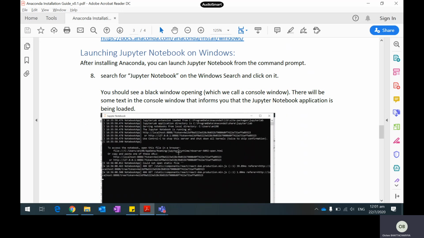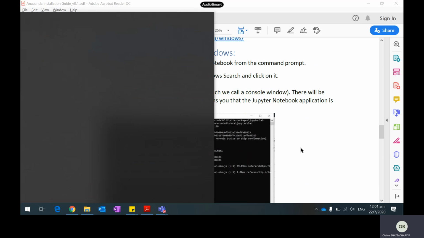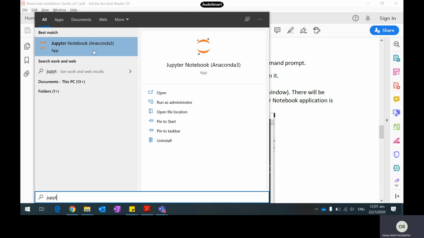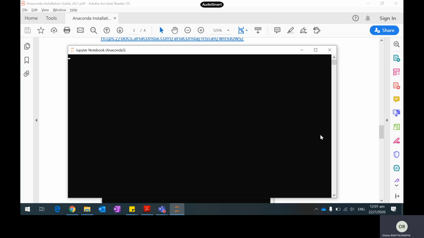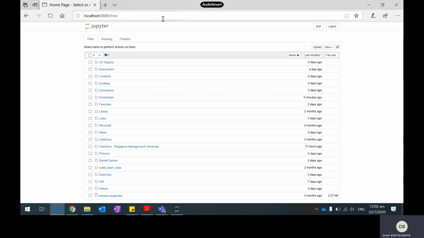After you have finished the installation, the next step is how to access Jupyter Notebook on your Windows laptop. Because I'm using a Windows laptop, I'm demonstrating how to go about it on Windows. You go to the search menu and search for Jupyter Notebook Anaconda. This is the option that you have to select. As soon as you open it, you can see this console that opens up, which is Jupyter Notebook Anaconda 3, and it is automatically linked to this page, which automatically shows up on your browser.